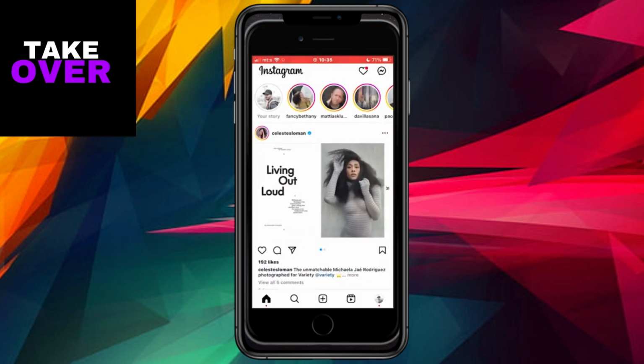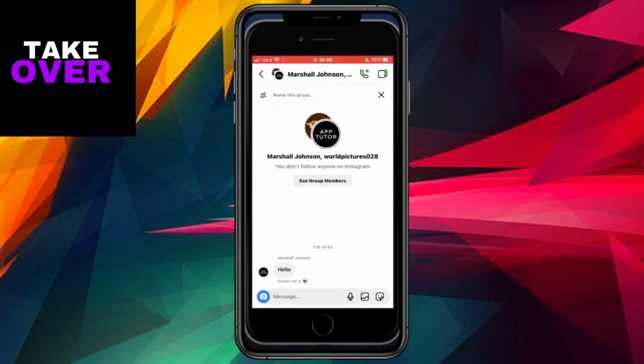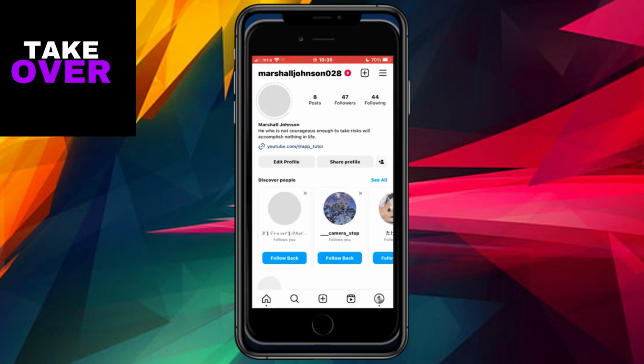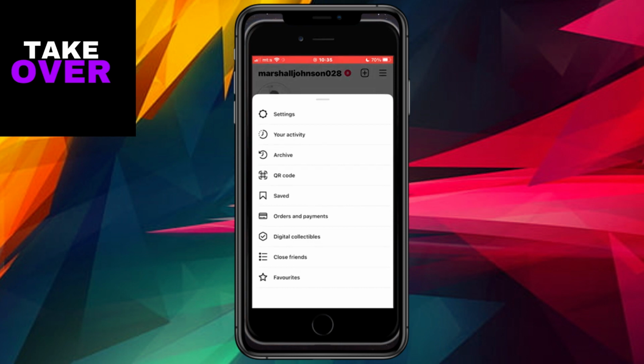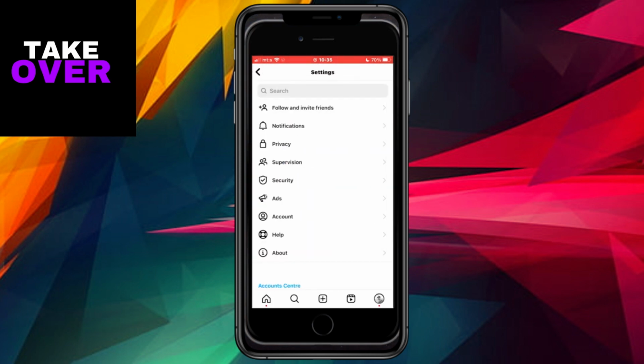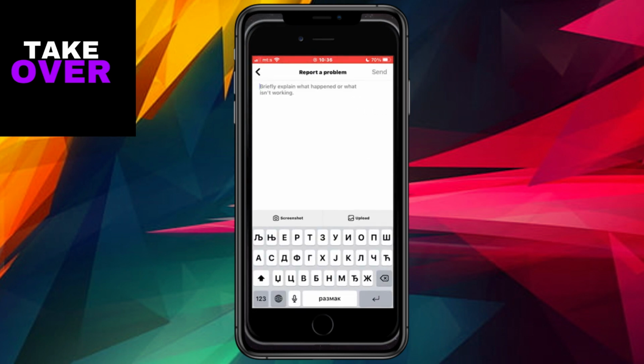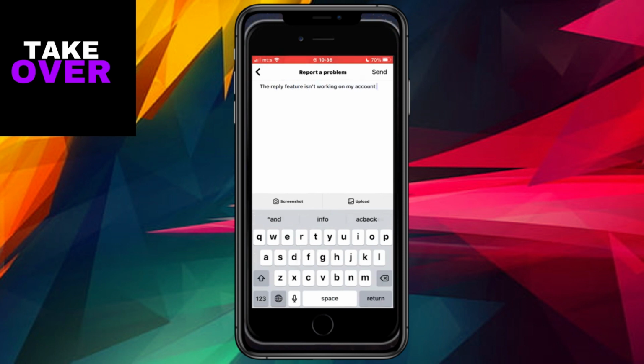Still no luck? Don't fret. There's one more troubleshooting step to try. Capture a screenshot of the problem within the Instagram app and proceed to your profile settings. From there, access the help section, report a problem, and detail the issue to Instagram's support team. Be sure to attach the screenshot for clarity. The Instagram team typically responds within a day or two and works to resolve reported issues promptly.